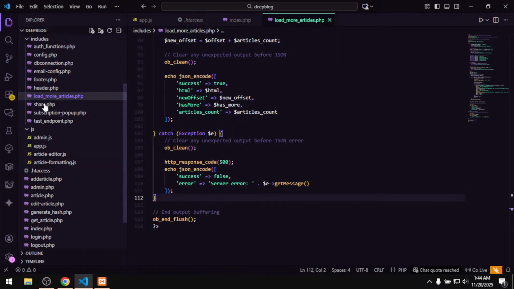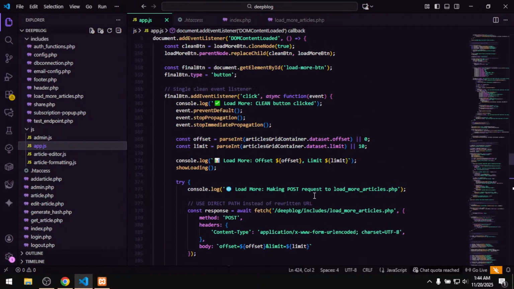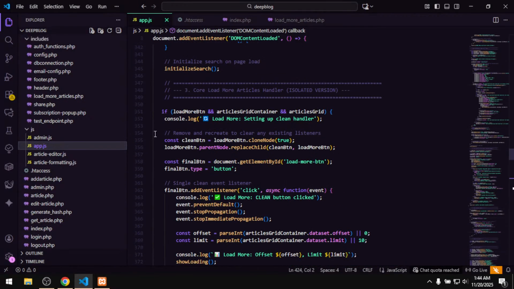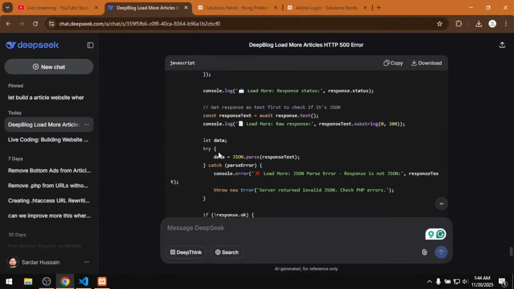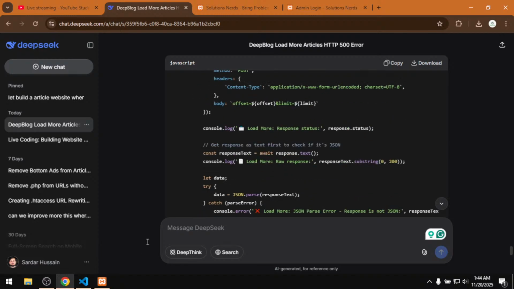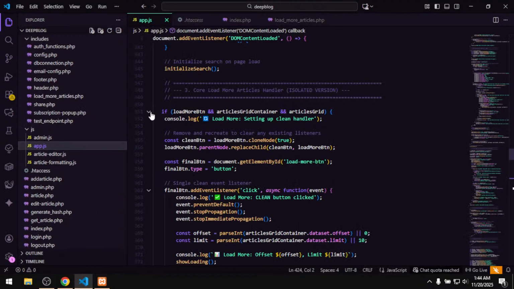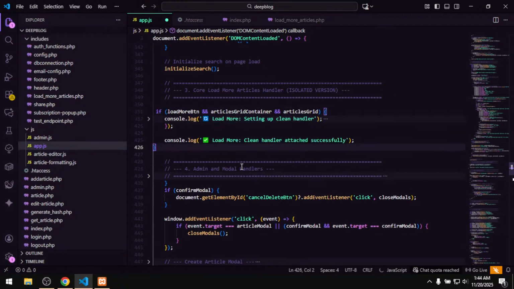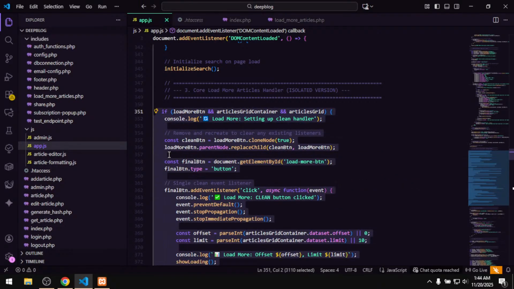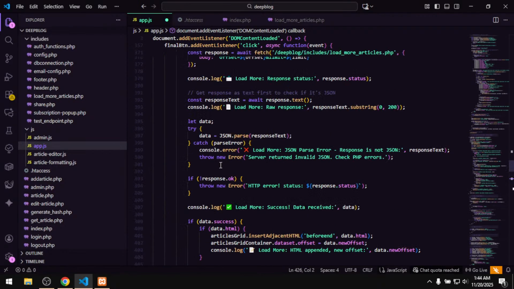I will go to, where is that, app.js, and this is app.js. Let me check if it is a complete file or not. So it is a complete file. So I will minimize it. I'll click on it and Ctrl+V. What the hell is that? And Ctrl+V. Okay, we've done it.